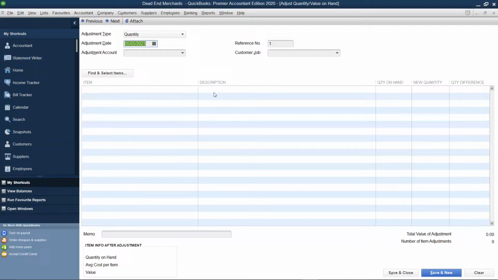The first option is the adjustment type, and the adjustment type is the quantity. You want to adjust the quantity of that particular item. The second part is the adjustment date. So you key in the relevant date in which you are doing the adjustment. Then you have the adjustment account, which account is it going to affect? So you click on that drop down to choose the adjustment account.